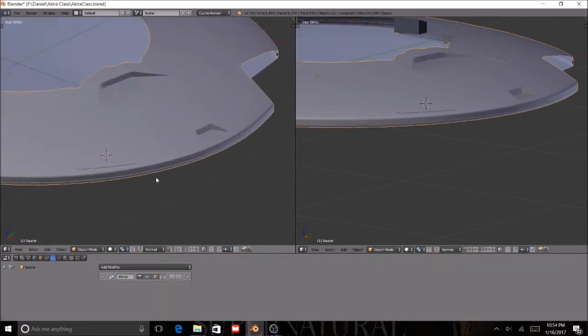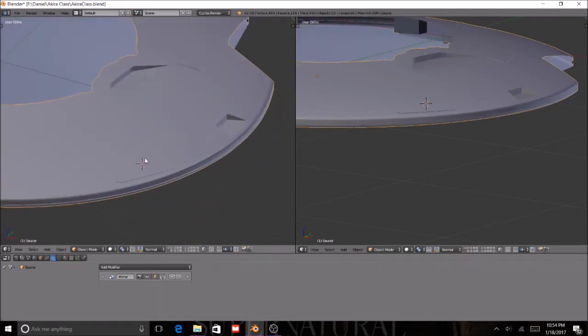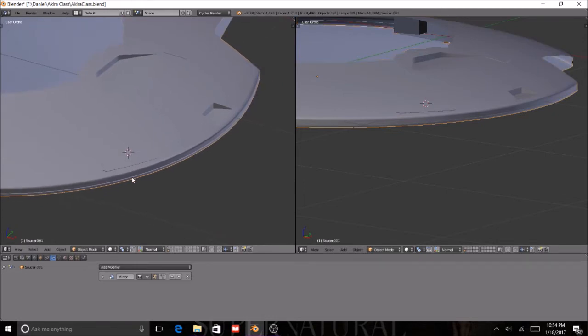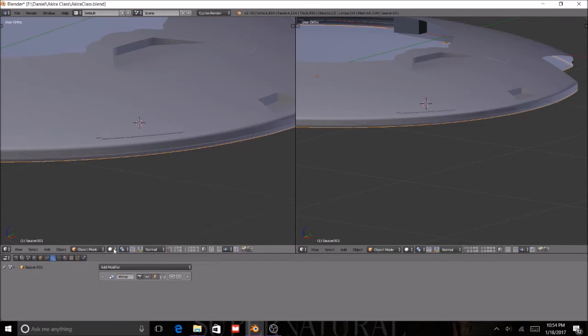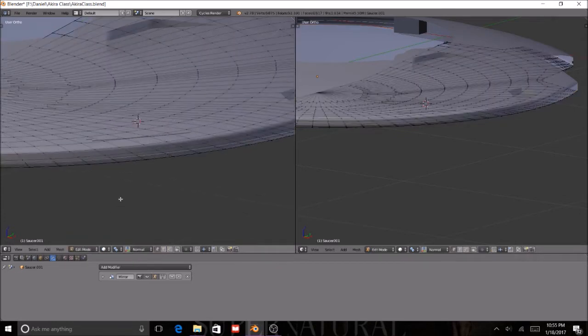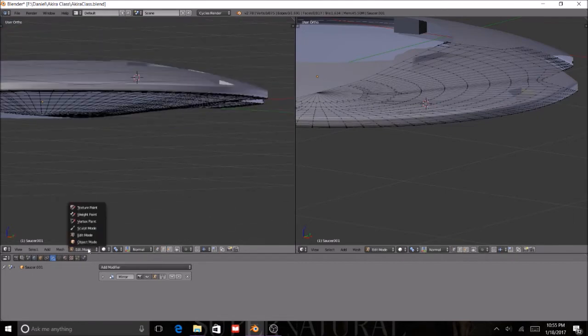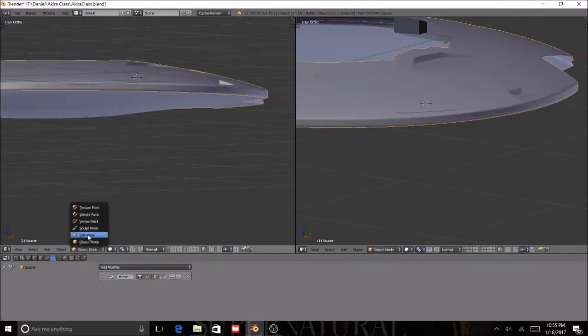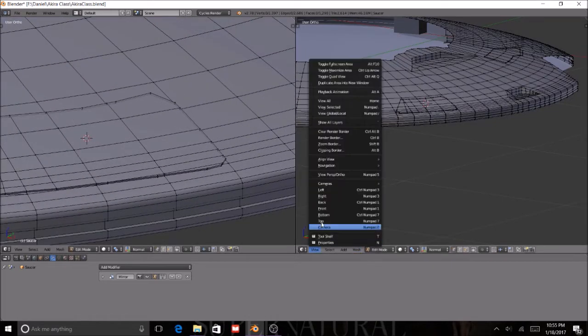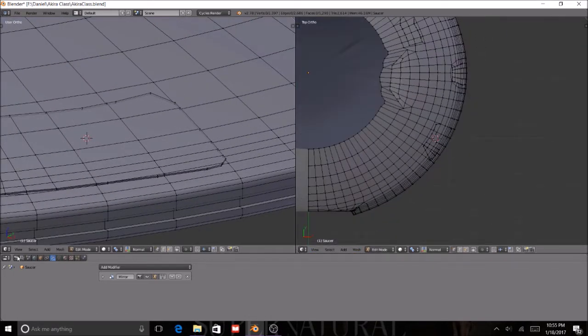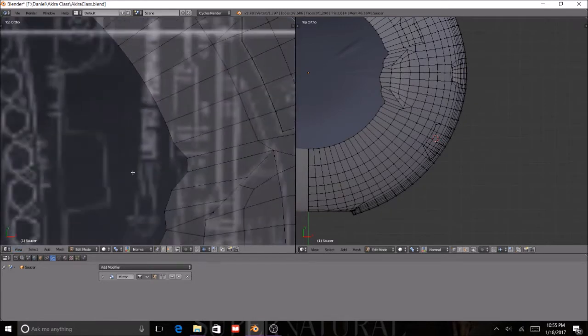We don't need it right now because what I'm working on currently is these little extra hull details. I don't know if y'all can see it right there. We'll go into edit mode. Let's select this. There we go. If we go into edit mode, I'm working on these little hull details. If we go into a top view, let's go into top view over here.